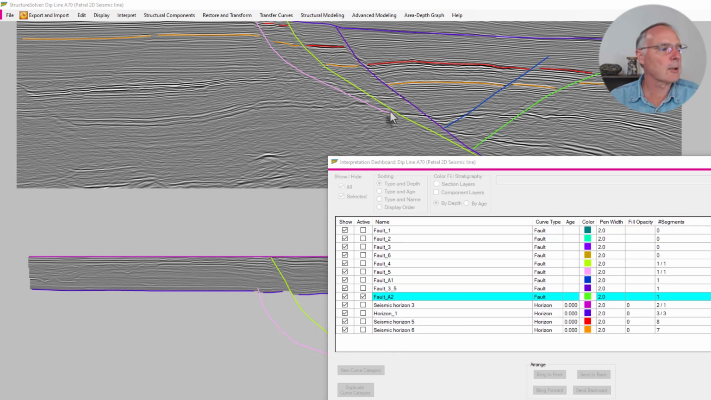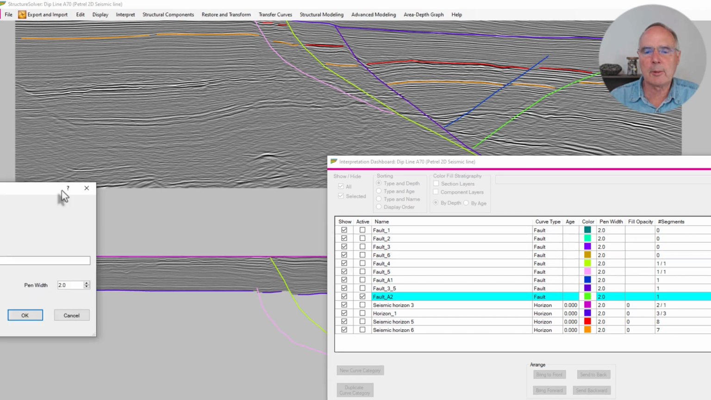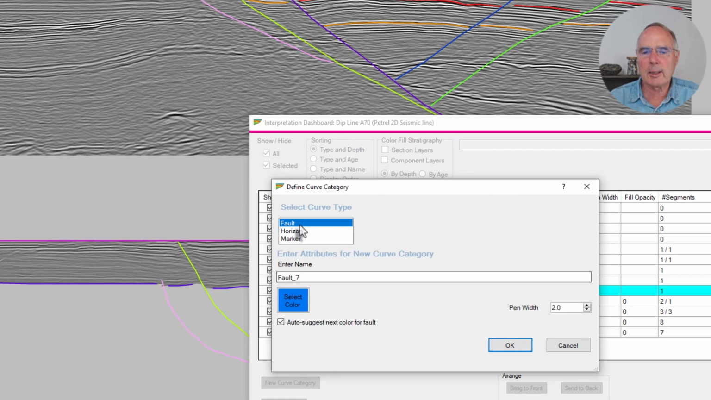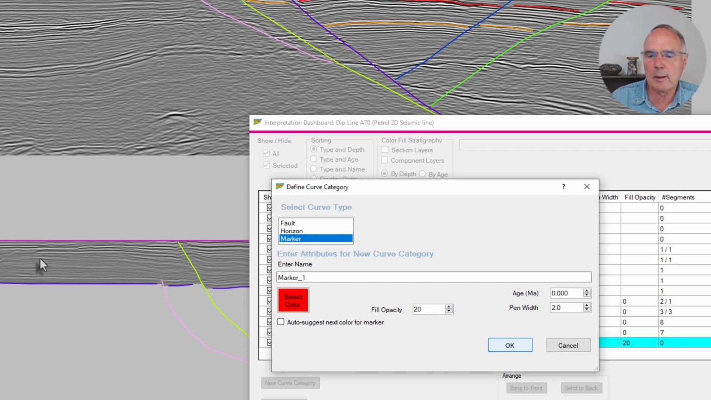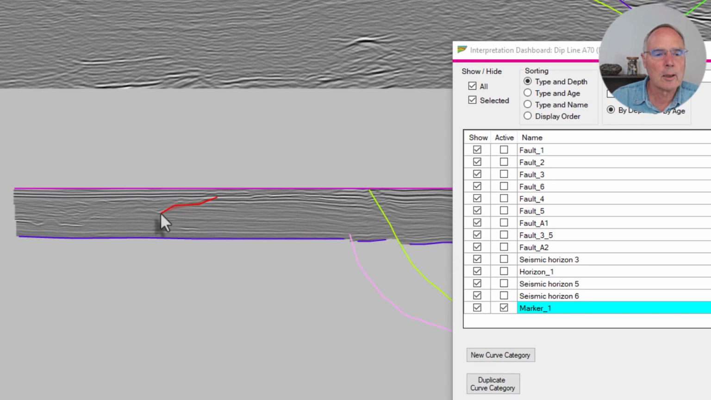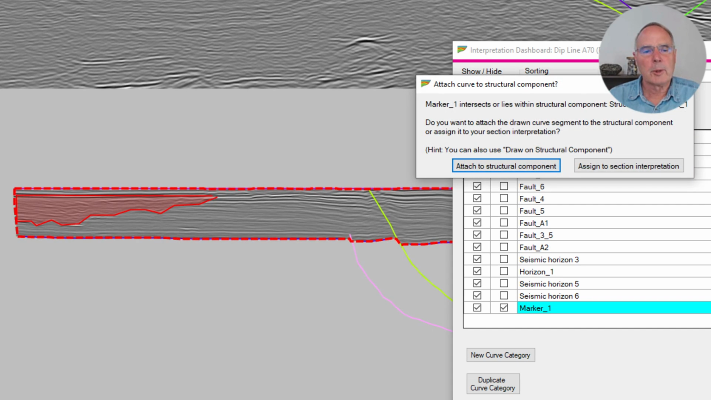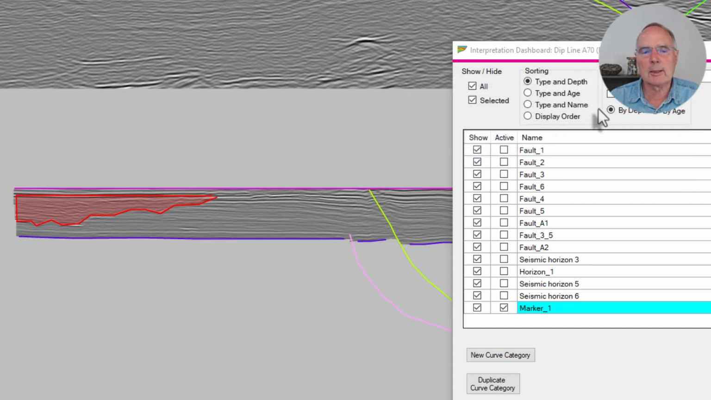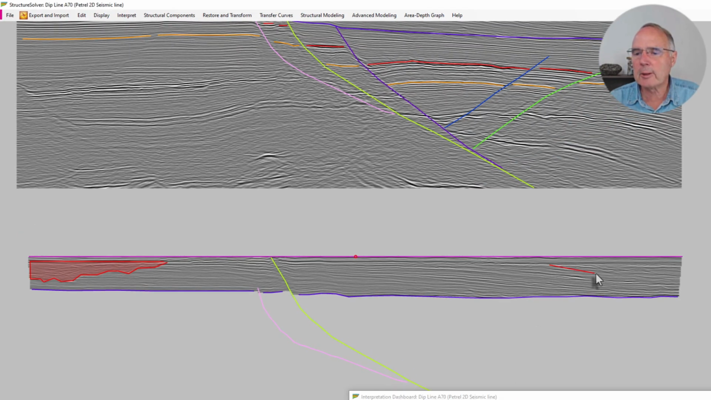So I might wish to interpret some of those channels that we see there. I'll interpret them using a marker, and I'll put some fill opacity into it. So I'll interpret around this channel here. Because I'm drawing on a structural component, it says attach to structural component, I'll say yes. I might draw something similar over here as well.